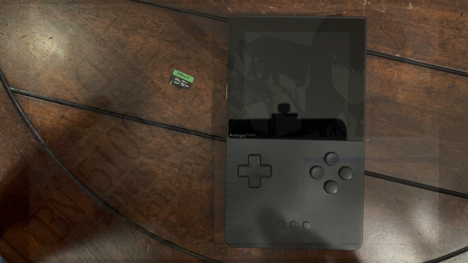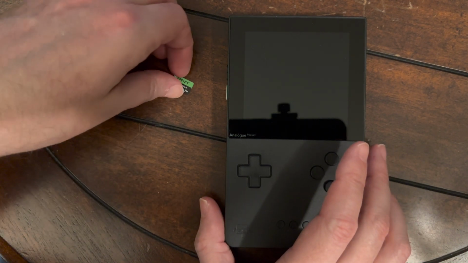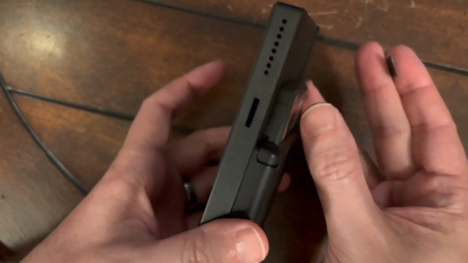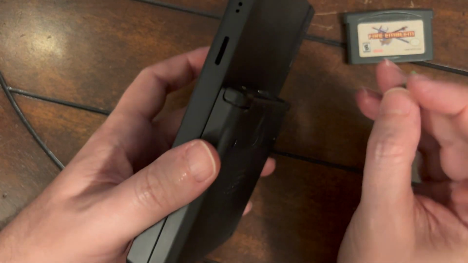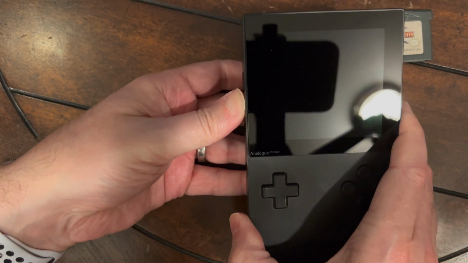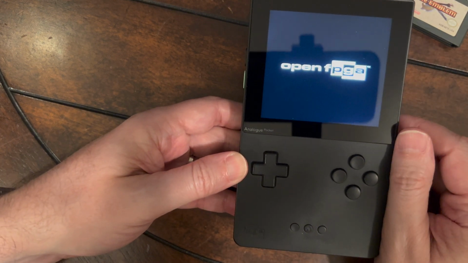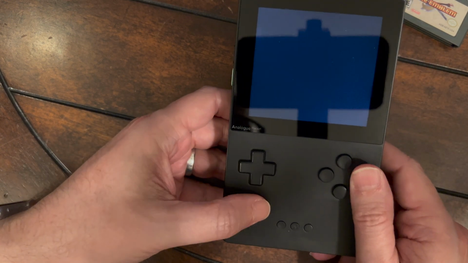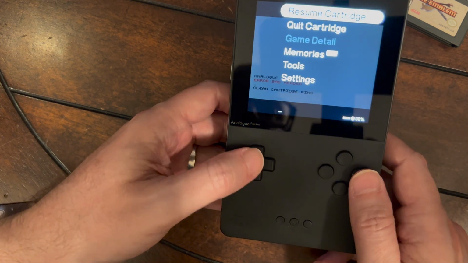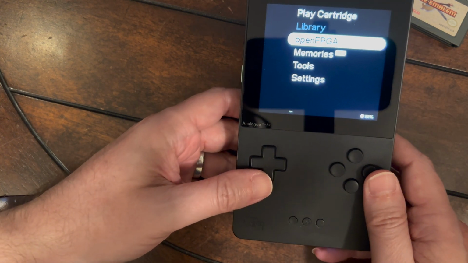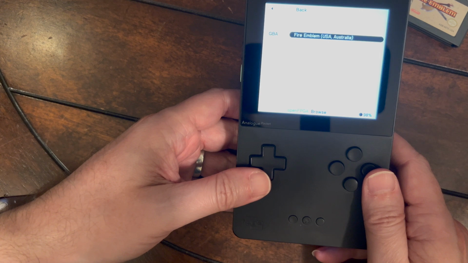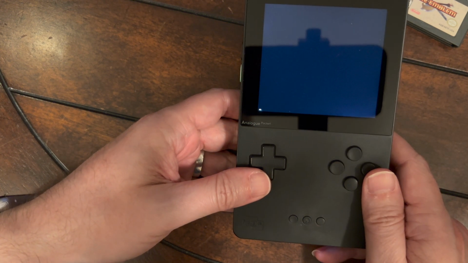Now back to the Analogue Pocket, and we have our SD card that we just worked on. And to show that we're not doing some sleight of hand or anything, we're going to take the cartridge out that we're playing, and we will put the SD card back into the Analogue Pocket. Start her up. And just to show, there's nothing in there to play, okay? Quick cartridge. Okay, so we're going to go to OpenFPGA, Game Boy Advance Core. We're going to run the game that we saved or copied, and give it a minute to load up.